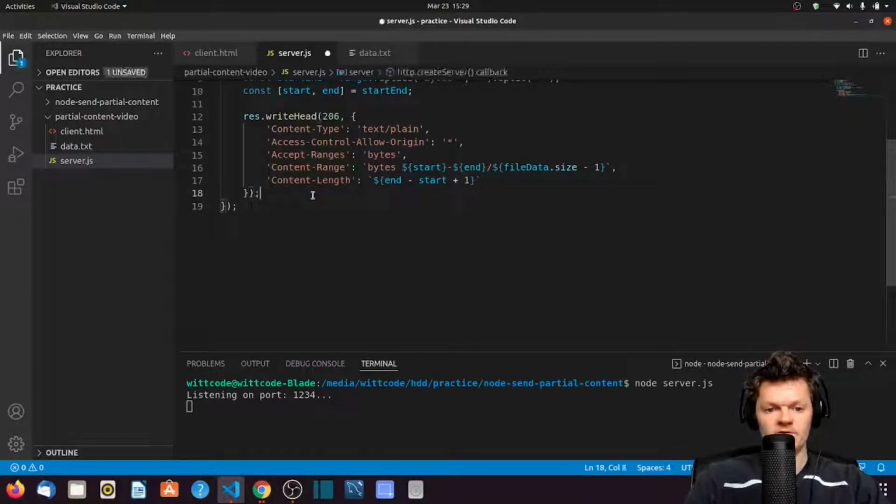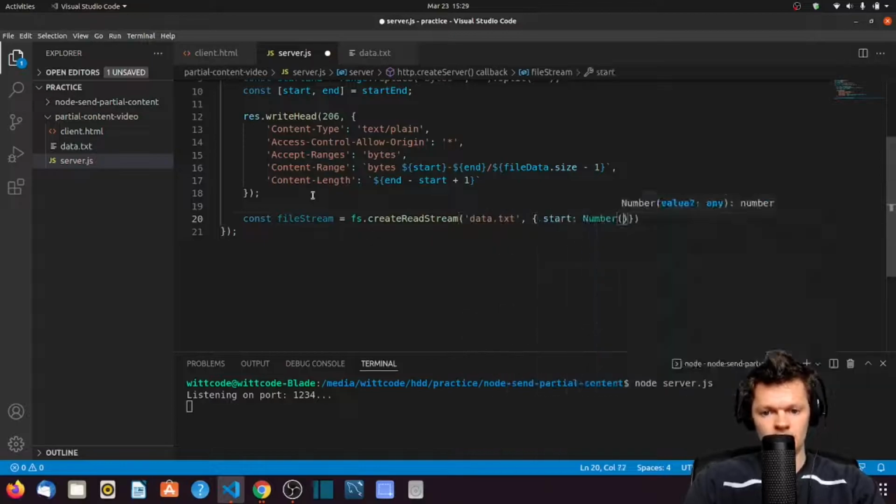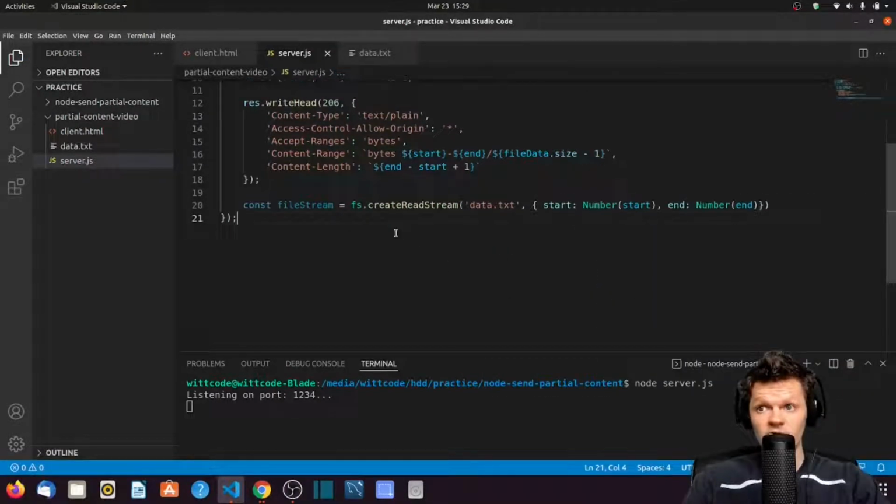Now what we want to do next is create a stream to read the specified range of bytes from our text file. So we create this read stream using the fs module's createReadStream method. This method takes an options object where we can specify the start and end bytes we want to read. We use the start and end bytes from the client's range header, and we also need to convert them to numbers, as strings are not allowed as properties for start and end.